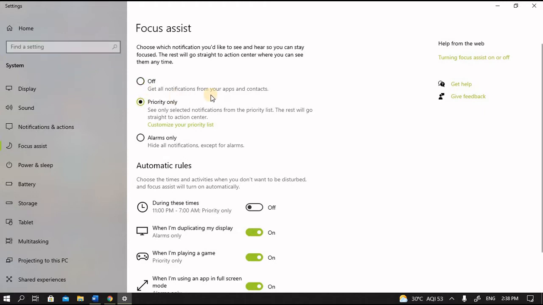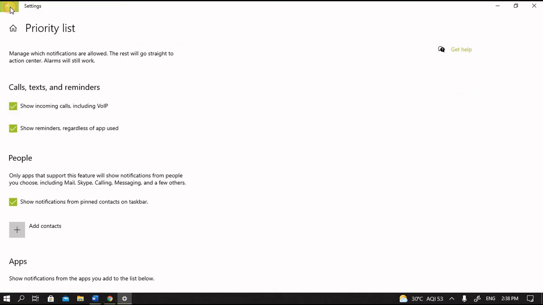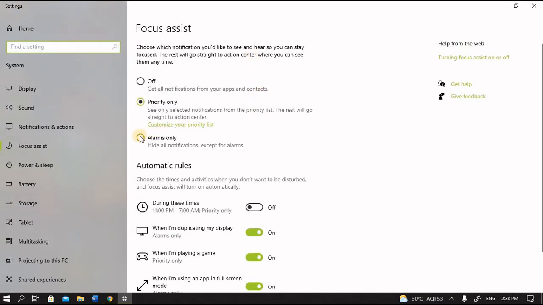I can switch on priority only, then alarms and priority only will be shown in the pop-up area. I can also customize my priority list by clicking on the list and selecting it. I can set alarms only also.